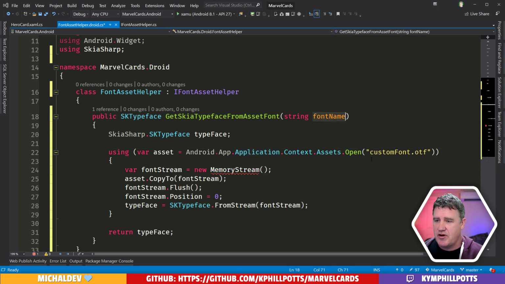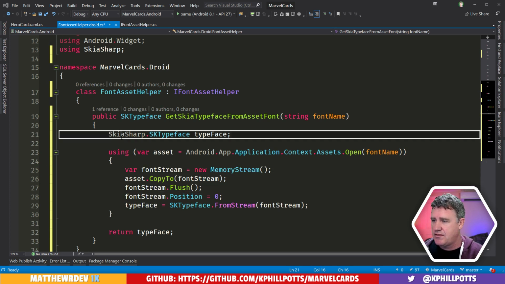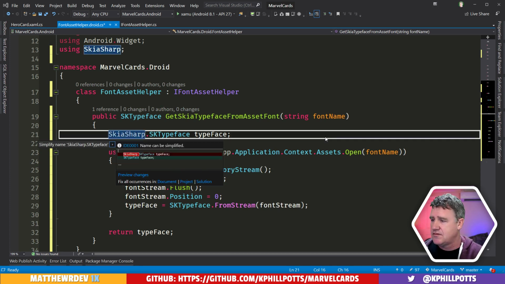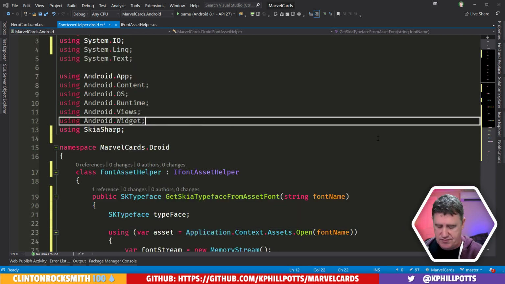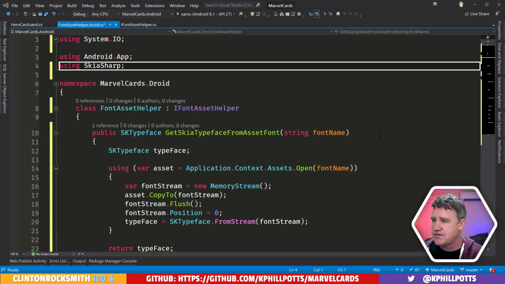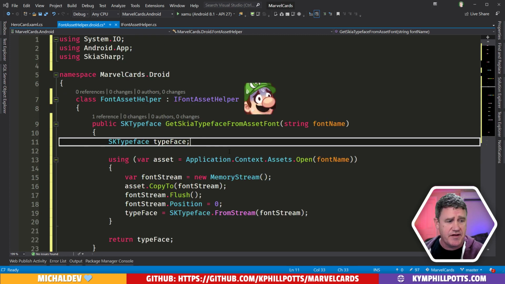And we want to actually load up the font name that we tell it, going to be using for our memory stream. Load that up. Like that. To remove our usings. Okay, cool. So this is now saying, okay, go and get that typeface, give it a font name, load it up, pull it out of my assets because that's where it's living at the moment, return that typeface out of there.